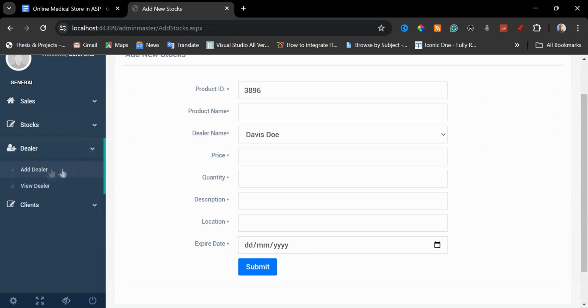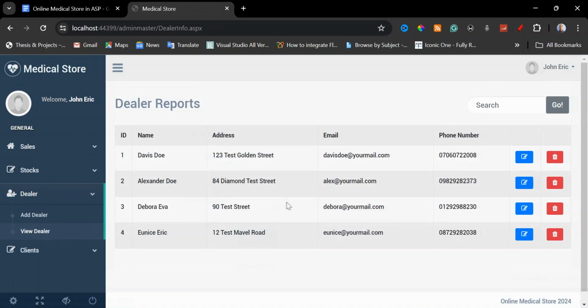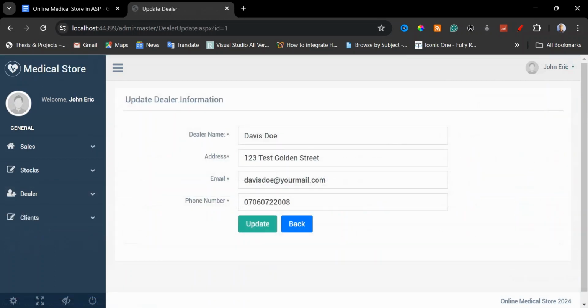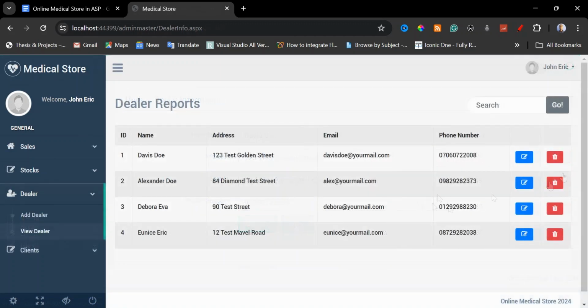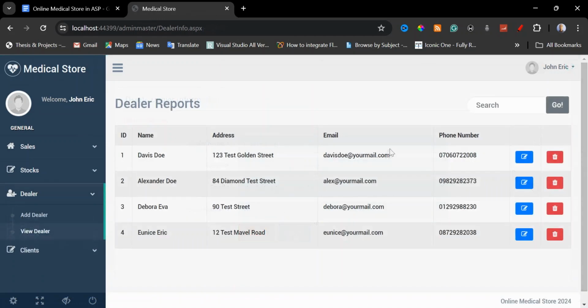Then for the dealers, here you can add dealer. Okay, you can just enter a dealer name, address, email, and then phone number. Then you submit. Then you can also view dealer records. Okay, so here you can edit dealer records if you like. Then you go back. Then you can also delete dealer records. So don't worry, I'm going to show you how to do all of these things. These are just a quick snippet of how the project looks.